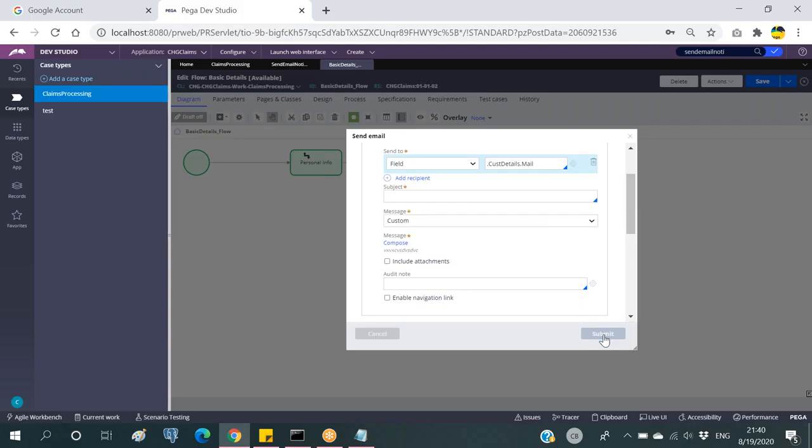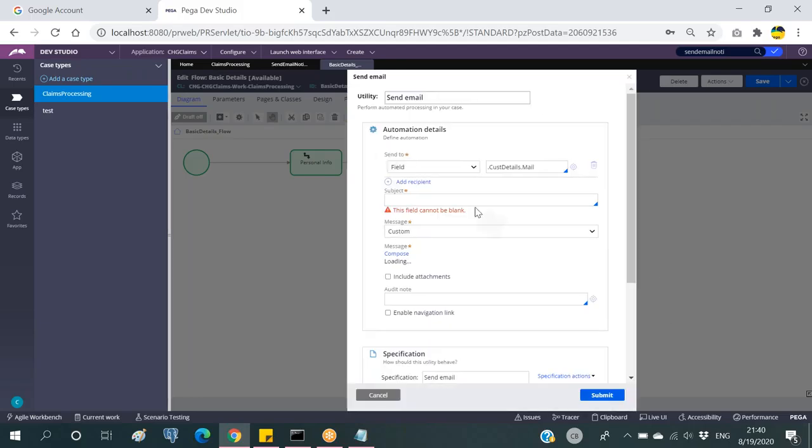If I click on the submit button, that's it. These values will be captured, and on clicking submit in the first personal detail shape, one email will be sent automatically to the address that we're providing here.